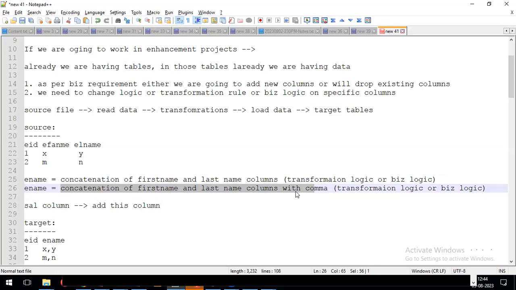That we can call changing the transformation rule. And as part of an enhancement project, if you are going to add a new column, or remove a column, or change the transformation rule of a column, indirectly we are going to work on the existing table. By mistake, if you do any kind of wrong operation, what will happen? Entire data will be corrupted on top of your existing table. In that situation, you cannot revert the data.